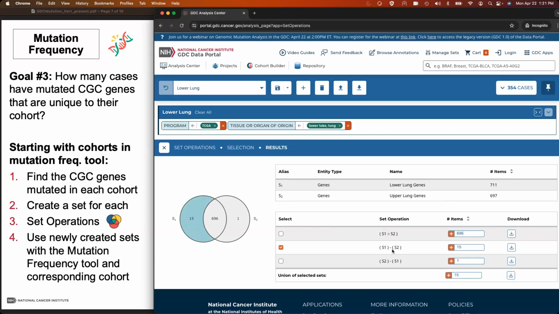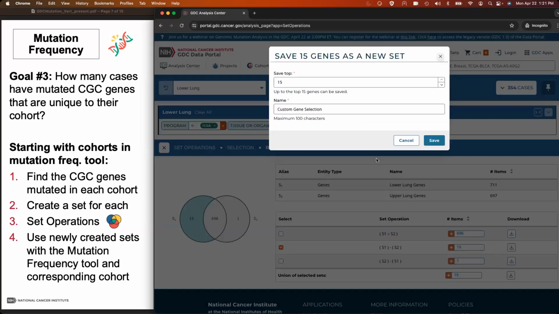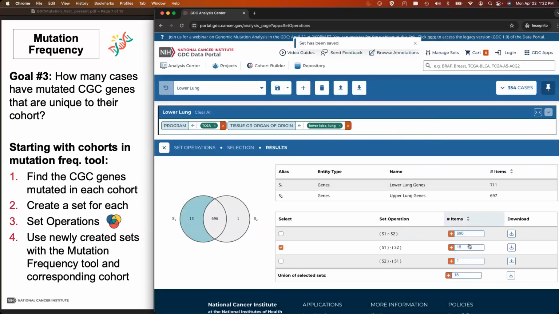Here is the line that corresponds to the 15 genes. And we want to go ahead and save this as a new set. So we're going to click on this button and call this unique to lower. Save it. And we'll just leave the 1 for now.